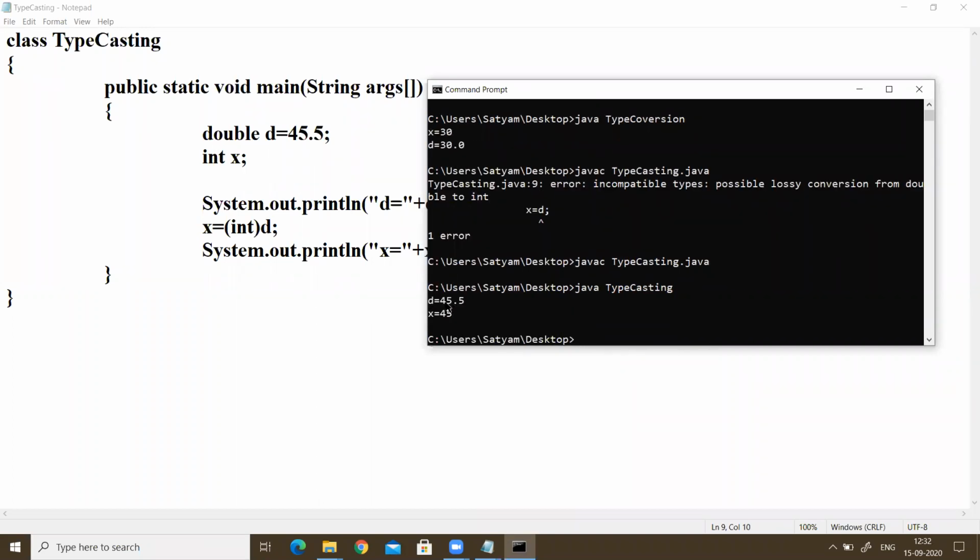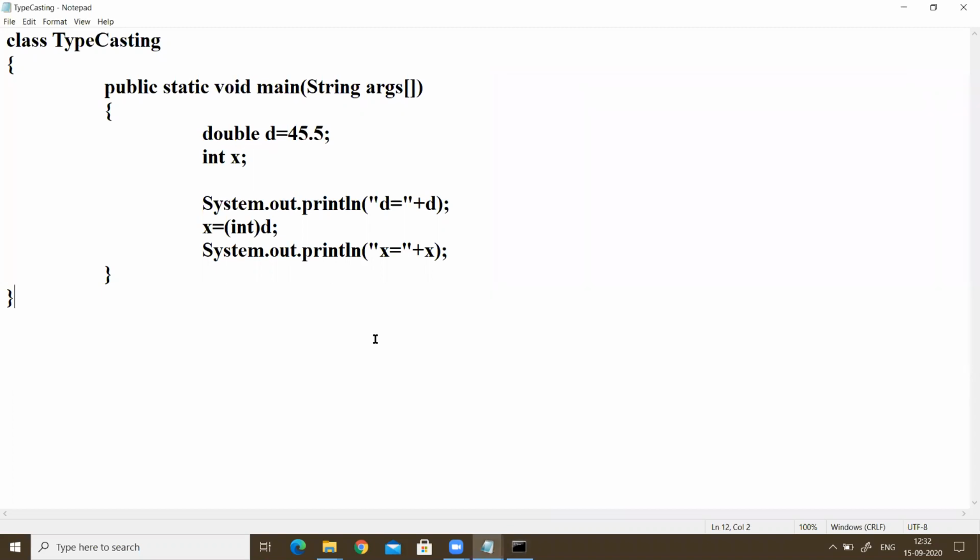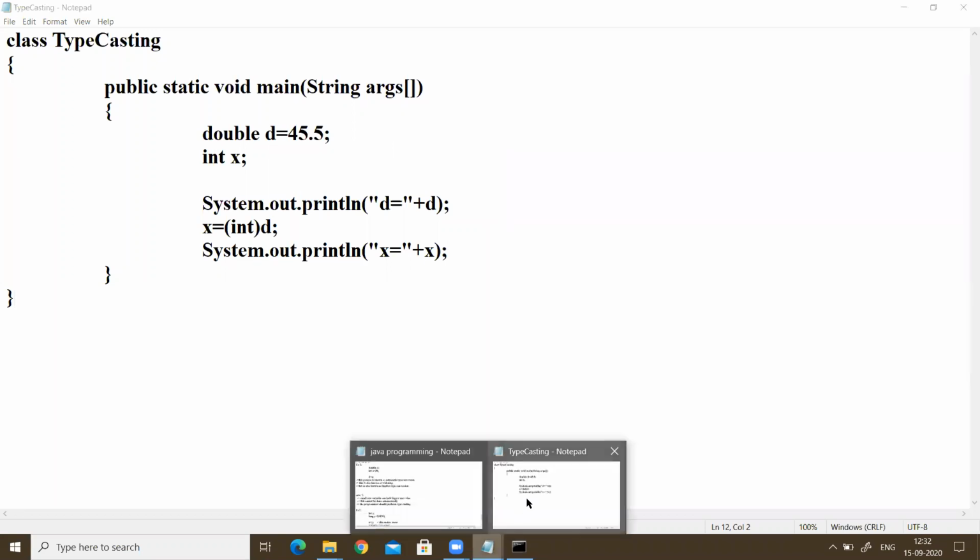See here, double 45.5. This is the floating point value, so that is the double value. As it is, it gave you the output. But when we are doing the typecasting, the double value is converted to an int value. Int value means there are no floating point values, so it removes the floating point. The 45, we got the answer. This is x is equal to 45 we are getting. This is known as typecasting. Remember that widening is done automatically. Narrowing, the programmer must perform the typecasting.